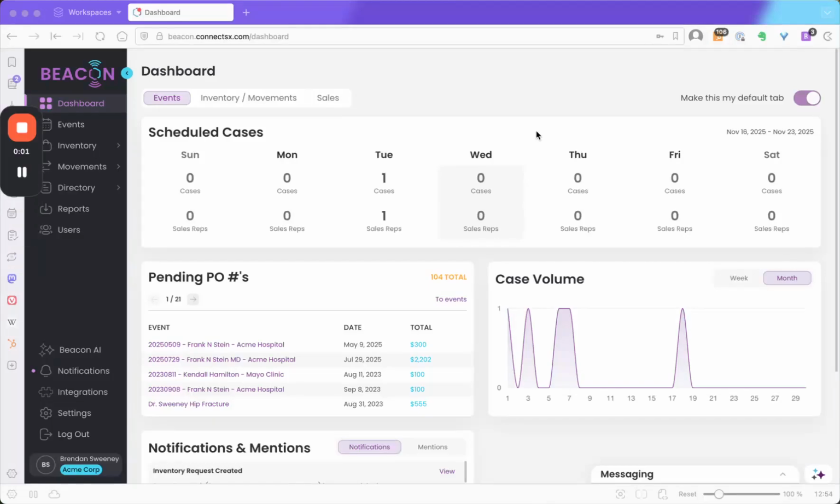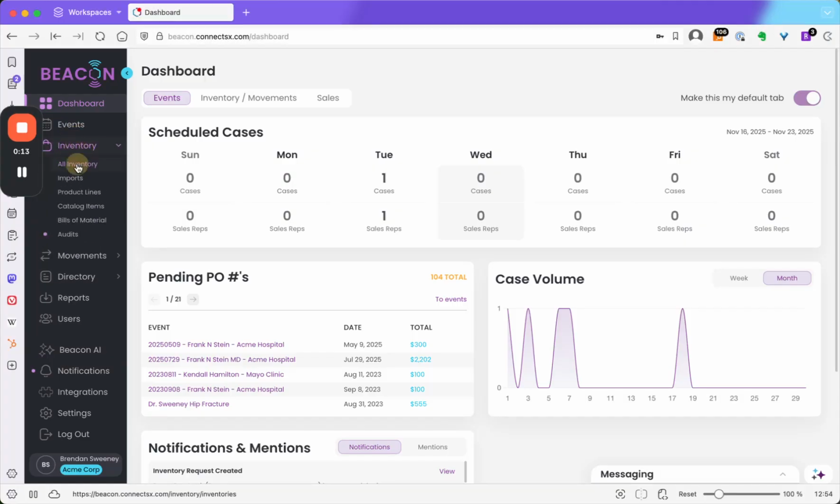In this training module, we're going to go through inventory creation. So we're going to touch on all the different methods of creating inventory and which situation each one is suited to. So first, head over to the inventory section and click on all inventory.